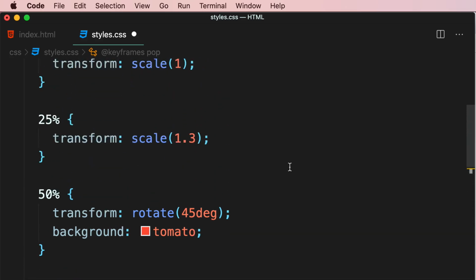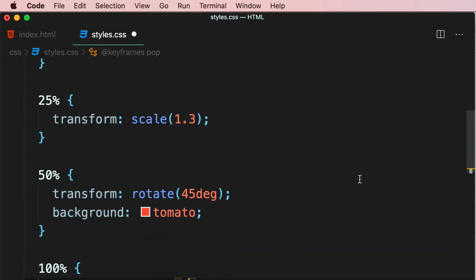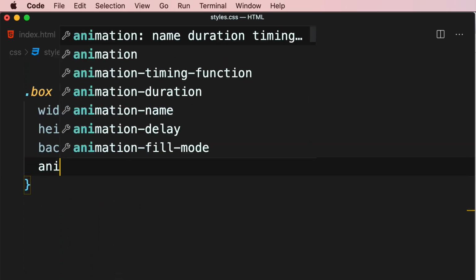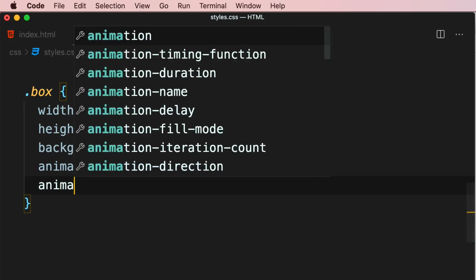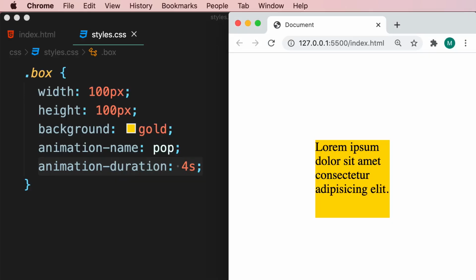So we have defined a bunch of keyframes with this name pop. That is the name of our animation. Now back to our element. Here we have a bunch of properties that start with animation. So animation-name, we set it to pop. Then we set animation duration to, let's say, 4 seconds. Make sure to set the duration, otherwise the animation is not going to run. So let's save the changes and see what we get.